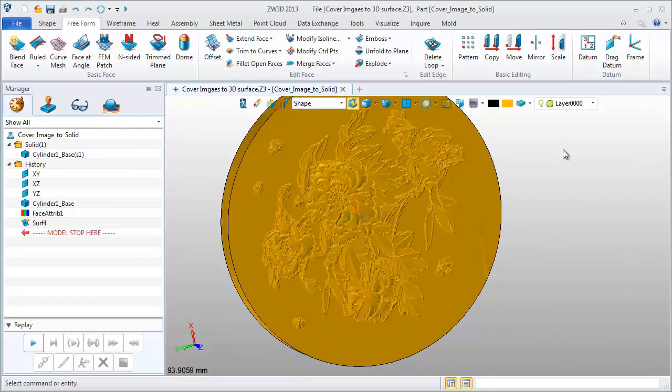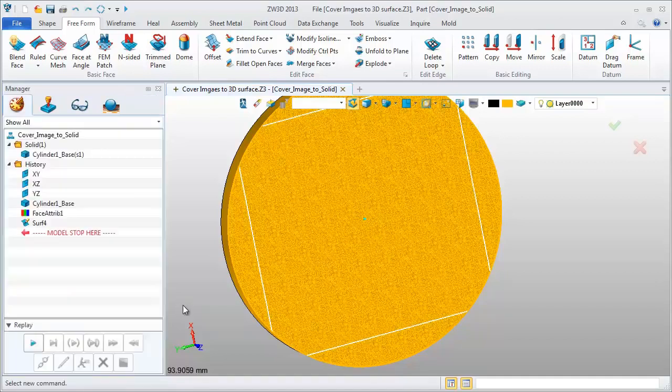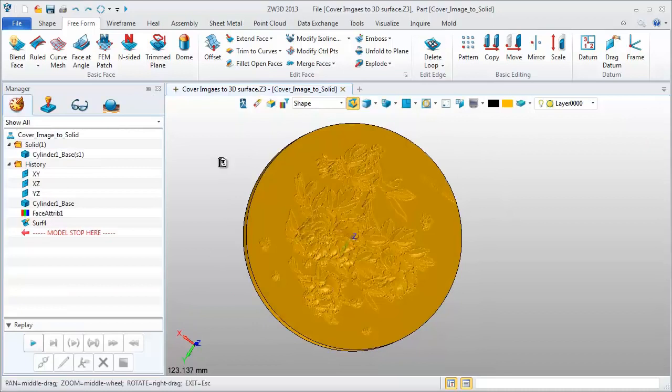Right-click to redefine this operation. Change offset value to 1. Click OK. It has become a sunken effect.